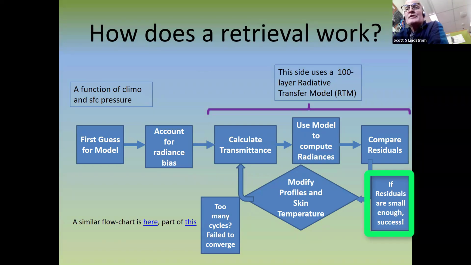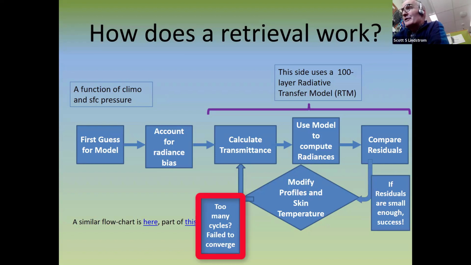If the residuals are small enough, you have a success. And if there are too many cycles, you fail to converge. And for infrared, you can have too many cycles where it's cloudy. And for infrared and microwave, you can have too many cycles where it's precipitating.